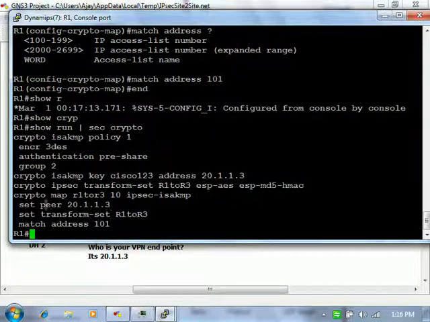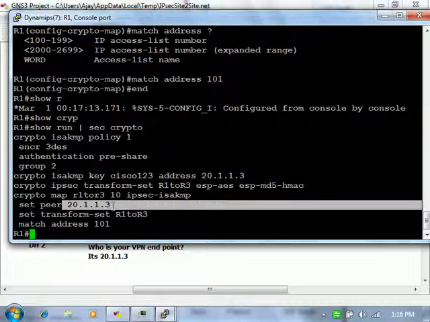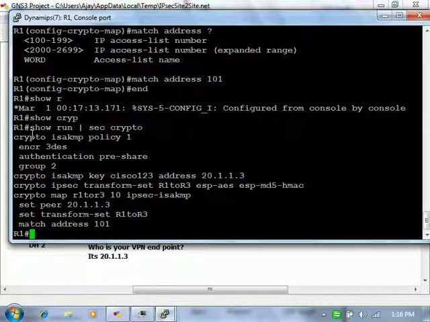So if any traffic is coming from 20.1.1.3, the router will start searching inside itself for whatever ISAKMP policy that peer is offering. That guy is offering the ISAKMP policy. Do I have this configuration in me? If yes, then let's go further and negotiate the further phases. If not, break the communication.